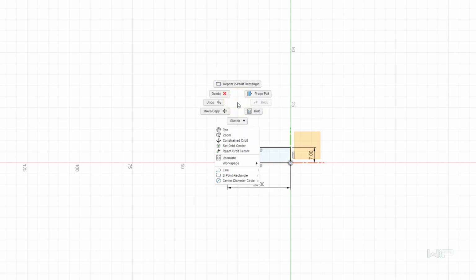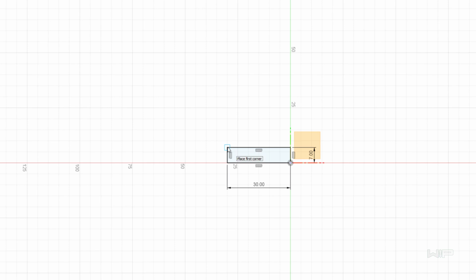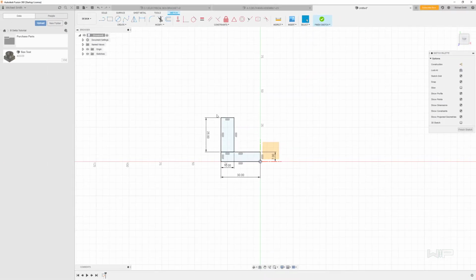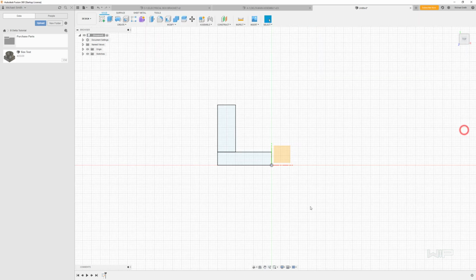If I hold the right mouse button down and move it up, you can see that we will repeat the last command right here. So we can jump right back into that tool. I'm going to click in the top left, drag up and to the right. And this dimension here is going to be 25 millimeters by 10. Now, just in case you already clicked something down, remember you can go ahead and use this dimension tool if you need to. Let's go ahead and hit finish sketch here.